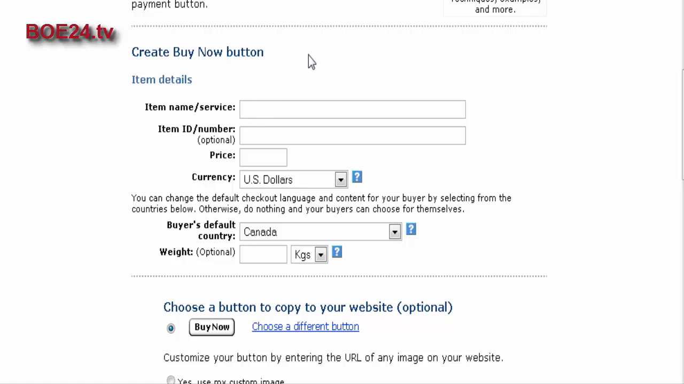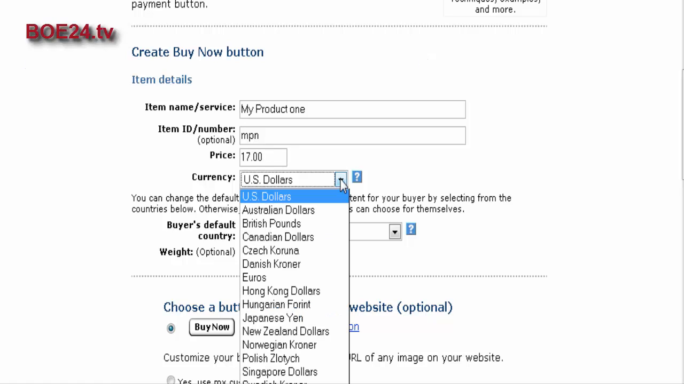So your item name, this is the description of your item. You can give it an item number, that's optional. Just key it in there. The price you're going to charge, and the currency, and you can pick any of these currencies that they give you the choice of in here.